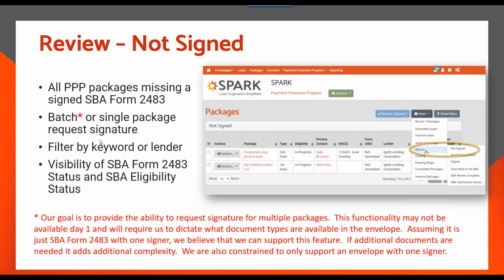All right, moving from the application stage into our next primary stage, that is review. You'll notice that this stage has a number of sub-statuses, so we've broken this out. If you remember from that visual I showed, there are two primary deliverables: you've got a 2483 that needs to be signed, and then you have loan packages that need to be submitted to the SBA. So those views are separated. It should be fairly obvious from the screenshot that I have here.